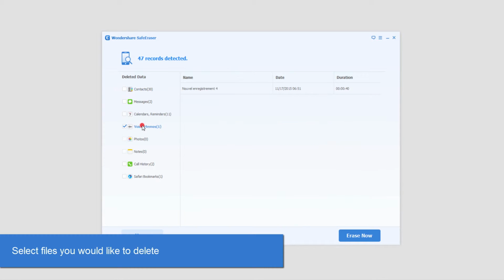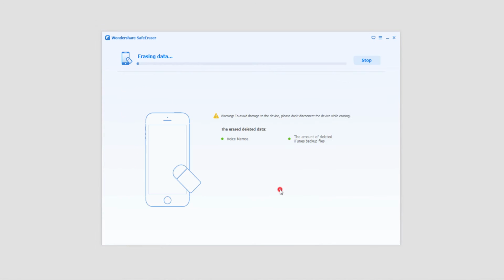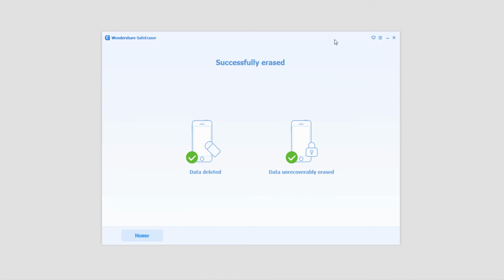In this case, I'll just delete one of these voice memos, and I'll make sure it's selected and click on Erase Now. And we need to type in delete to confirm, click on Erase Now. And once it's complete, it'll say successfully erased, our data was deleted, and our data unrecoverably was erased. And that's how you use the Erase Deleted Files feature on your iOS device using Wondershare Safe Eraser.